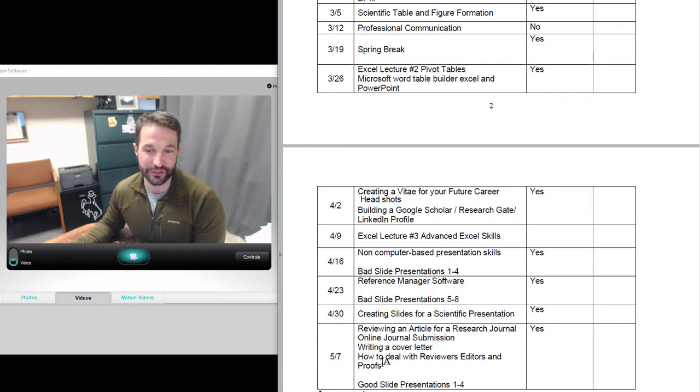And then last, we're going to go over some of the really interesting stuff, which I find is the minutia of getting an article published. First, we're going to talk about reviewing an article. So if you're reviewing for somebody else, how do you want to go about doing that? And then we'll go through the process of an online journal submission.